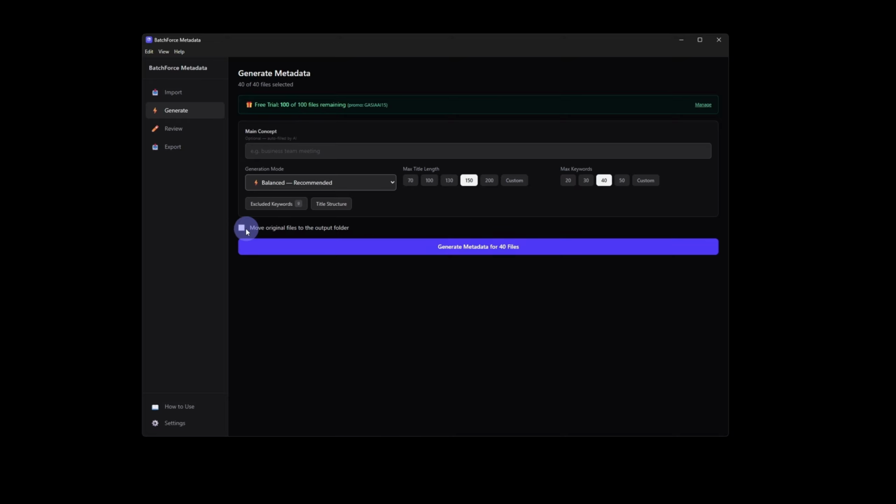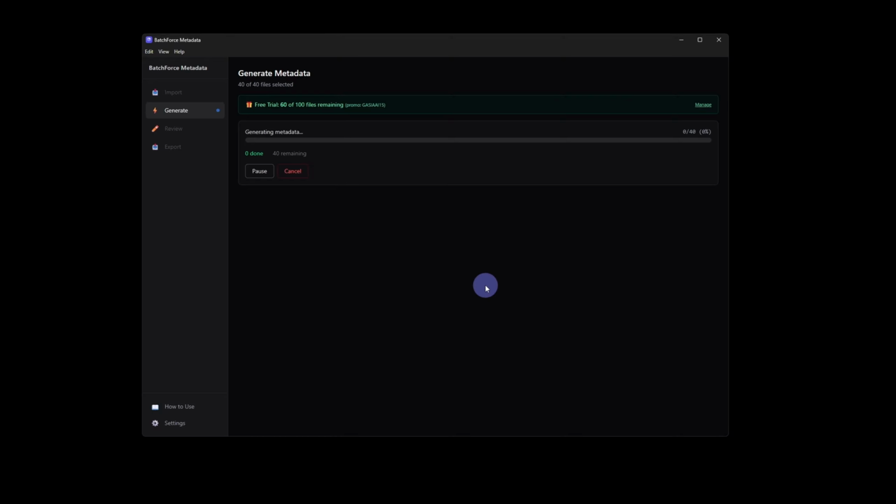For Move Original Files to the Output folder, we recommend leaving it unchecked the first time, because enabling it will move your original files into the Output folder. Once everything is configured, click Generate Metadata to let the AI begin generating metadata. While generating, the top section will display your remaining free trial credits, along with a progress bar showing the current processing status.